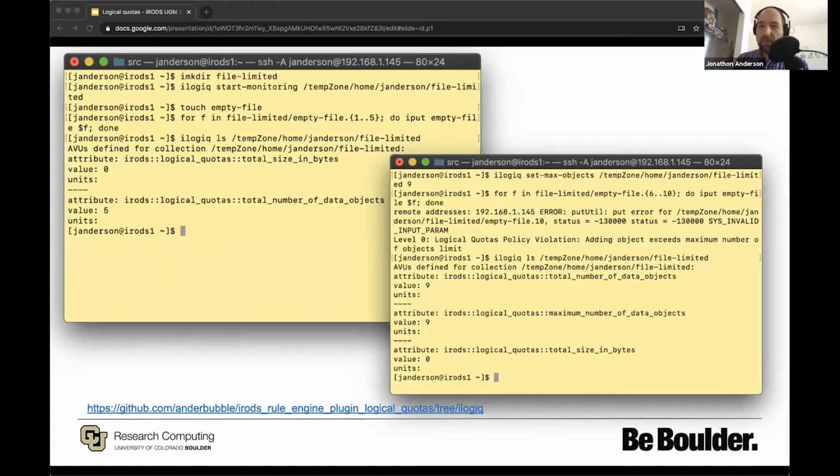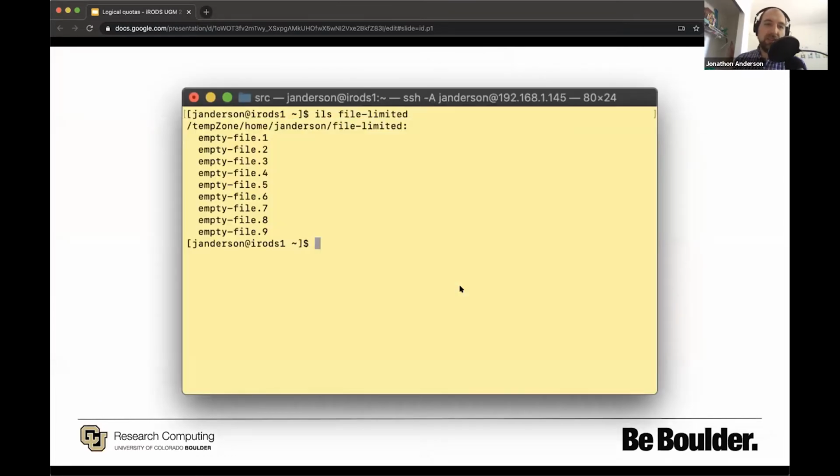Then over here on the right, we set a maximum for the number of objects on that collection to 9. And then if I try and put 5 more objects in, the last one returns an error of an invalid input parameter because of a quota violation. We can look at those values again, see that the maximum is being tracked as 9 because that's what we set it to, and the total is 9. Then if we look in that collection, we can see that those 9 files were added and the 10th one was prevented.